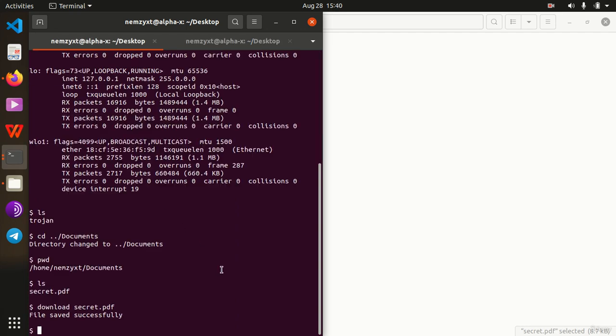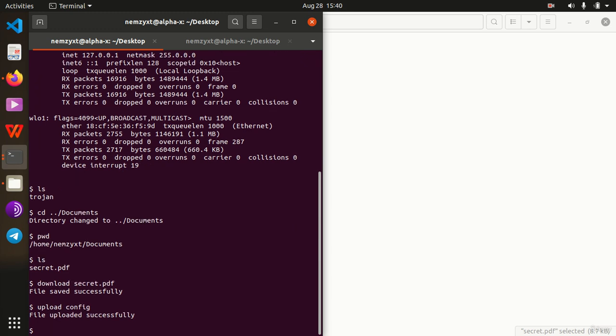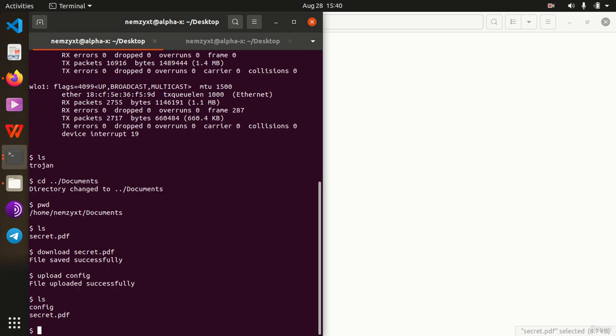So I'm going to simply do upload space config, hit enter, and we get a notification that the file has been uploaded successfully. To confirm that, we can simply do a listing. And as you can see, we have that file on the other side, which is our target machine.